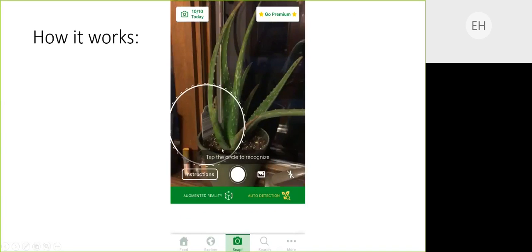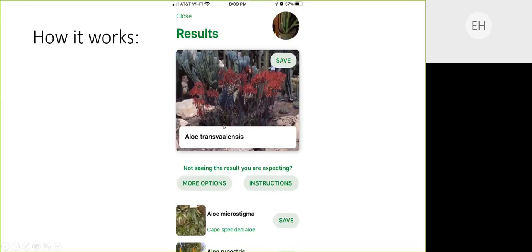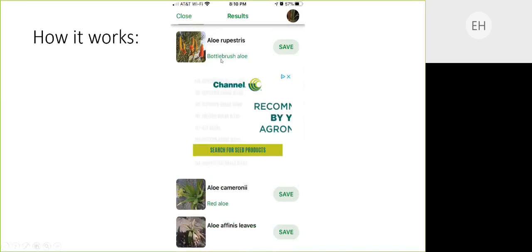And then you just tap inside that circle, and it'll take you to this screen where it gives you a result of what the app thinks that plant might be. This is the major result that they think it is, but then they give you other options if you scroll down within the app. So they gave me aloe, bottle brush aloe, and red aloe. And since it's a free app, there are a lot of ads within it. That just comes with free apps sometimes.